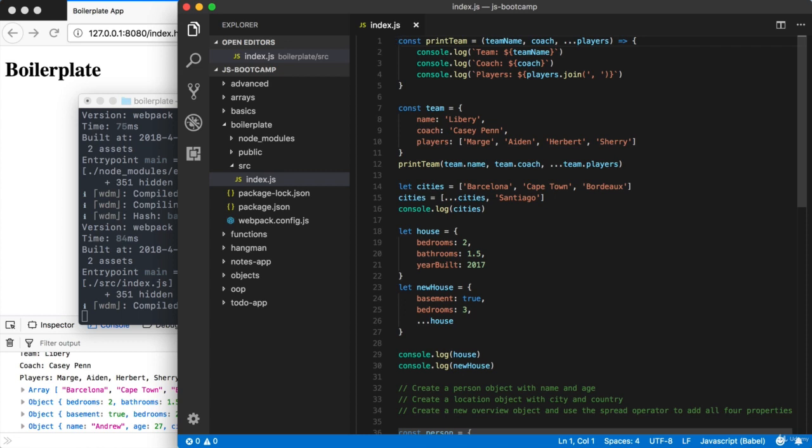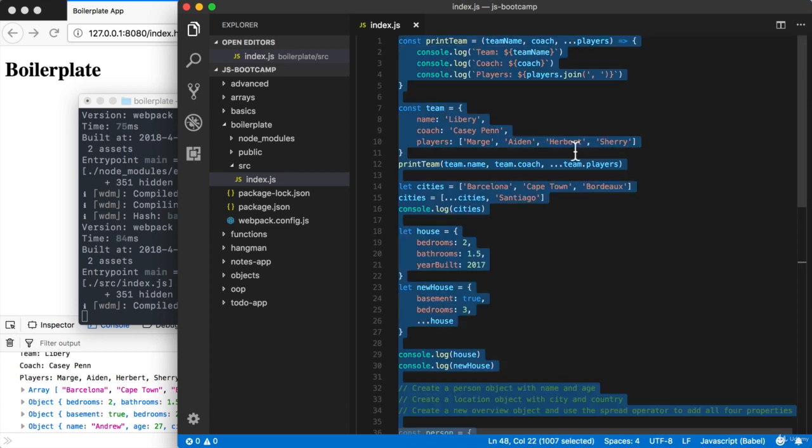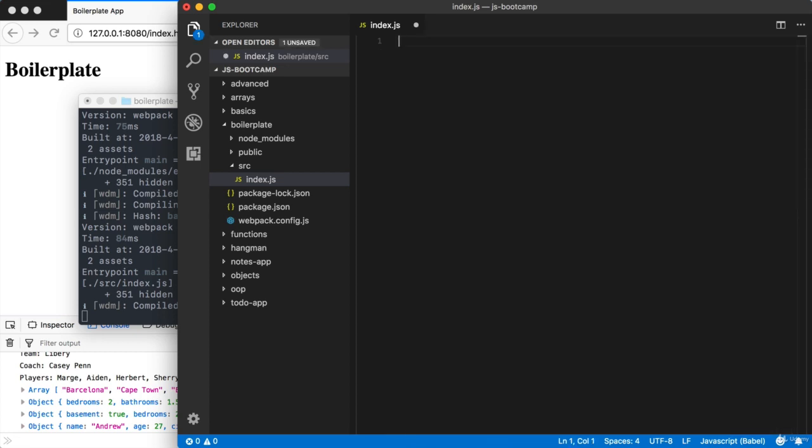very useful tool. Let's go ahead and kick things off by completely emptying index.js. All of this stuff is documented in previous lectures, so we don't need it around anymore. And we're going to start with a simple object that we can explore destructuring on. Let's go ahead and create a to-do object like the to-do objects we have in our to-do application.